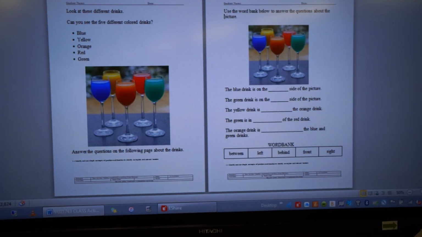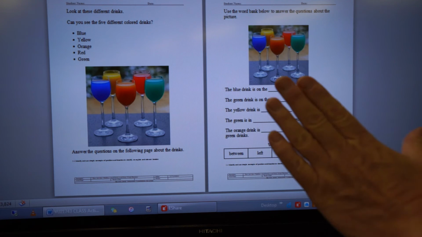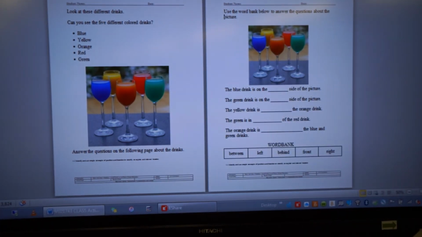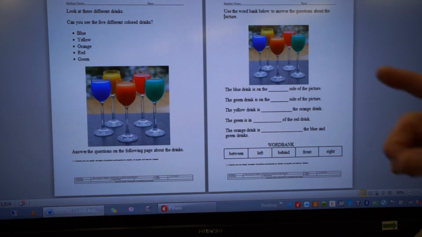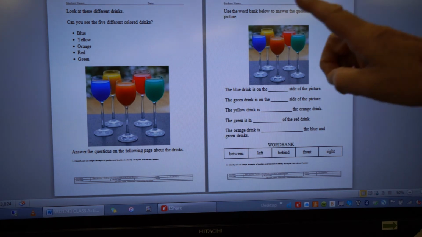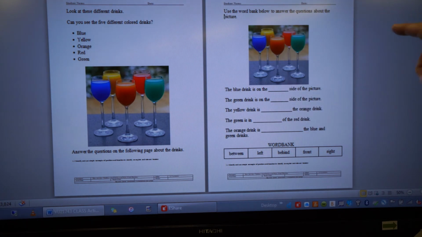Okay, here is the second exercise of session 3. On the left-hand page, you can see a series of glasses with coloured liquids. You can see a blue one, a yellow one, an orange one, a red one, and a green one. You can see the list of colours on this side of the page. On the right-hand side of the page, you can see the same image with the coloured glasses in the same position. And here are a series of questions about the positioning of these glasses.